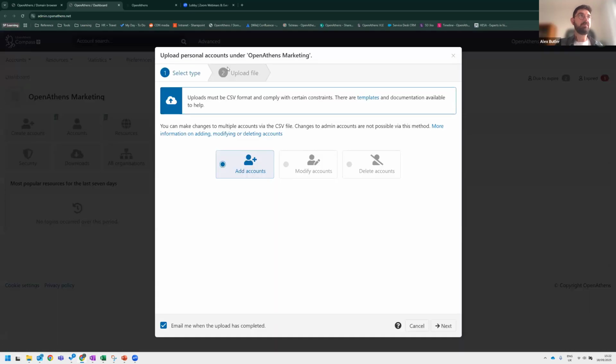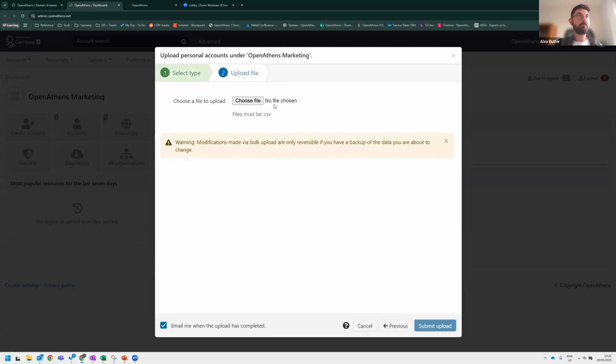And it really is as simple as coming in here, again, selecting which action you're going to take, and then going through and uploading it. Okay. Now, a nice little warning here. Please do obviously make backups of your data, of your users, if you are planning on making a change, because it's much easier to reverse it if you have a backup. If you don't, it gets slightly harder.